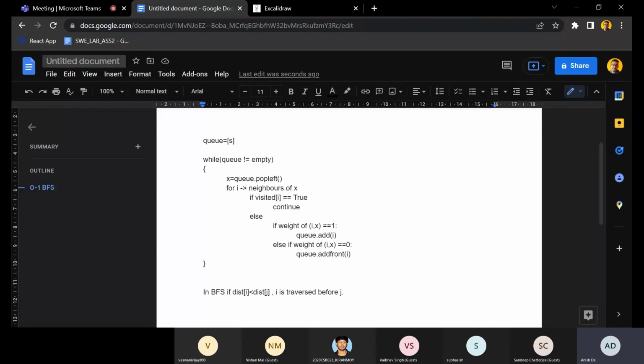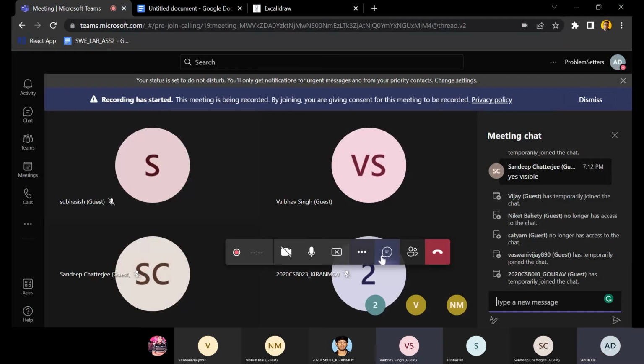Okay, so that's what I am saying, that if the edge between I and X is of 0 weight, we add I to the front of the queue, because distance of X and distance of I will be equal, right? So I will be traversed just after X. Okay, so are you getting my point in this? Yes, bhaiya.